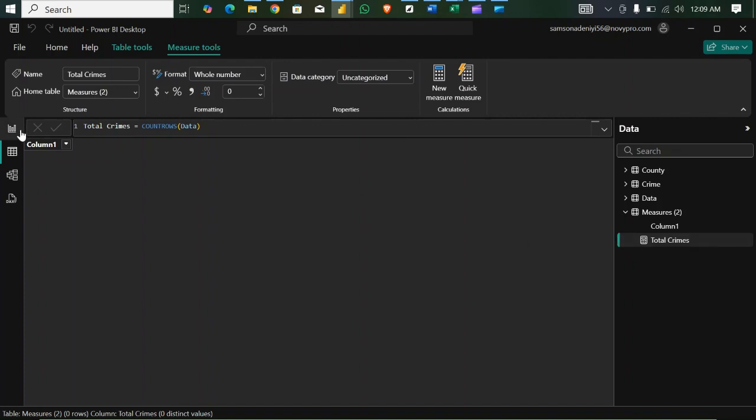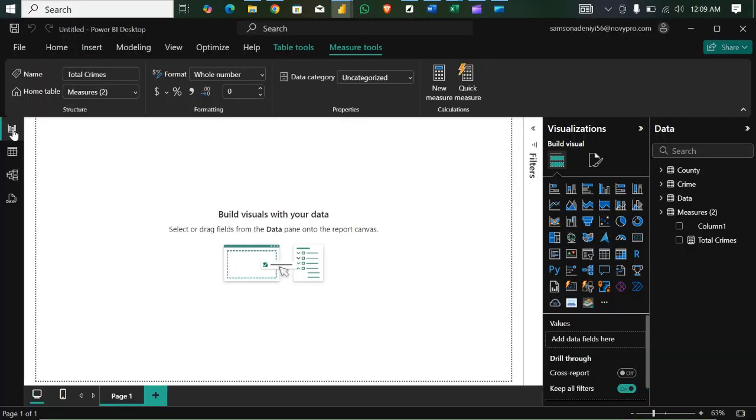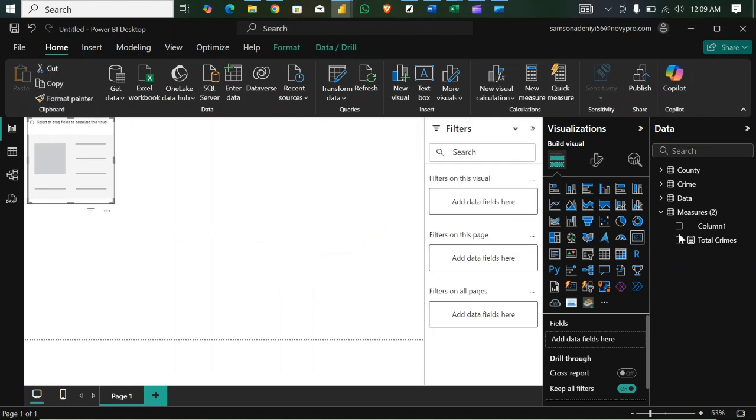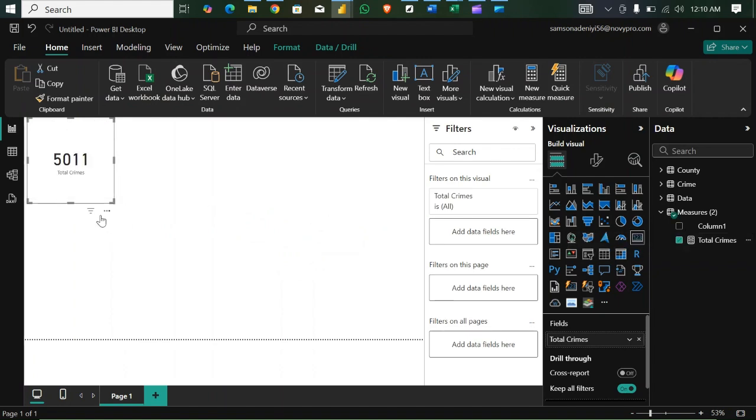Let me visualize that. Let me go back to my report view. Let me visualize that as a card. Click on card, then I click on total crimes. Now I'm having 5,011, and if you can recall, in the initial dashboard I showed us, it ought to be 5,000 crimes. So that means my cleaning was not done properly.